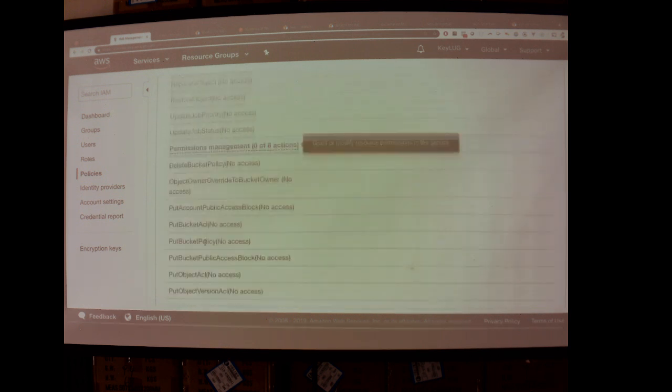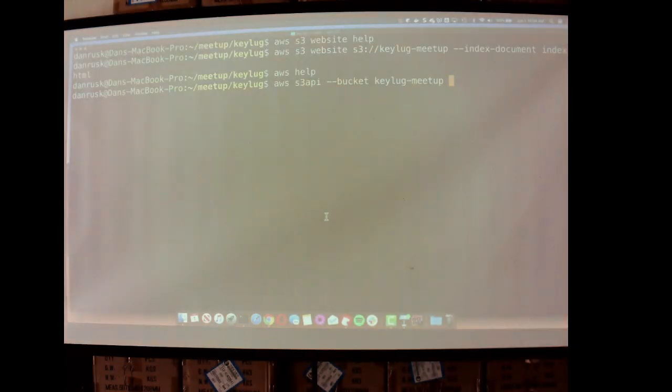So all the puts and deletes are not allowed. So we're going to go ahead and change the permissions on it. We're going to specify the key, which is just that group.jpg, and change the ACL to public read.